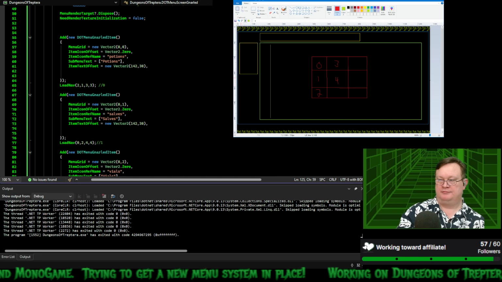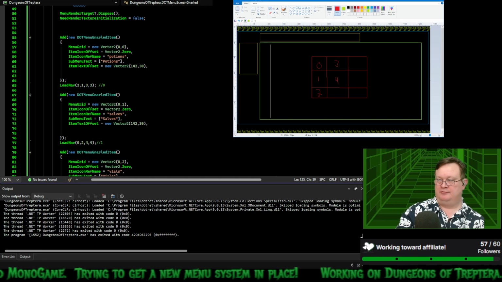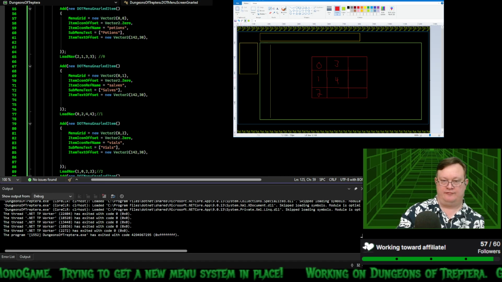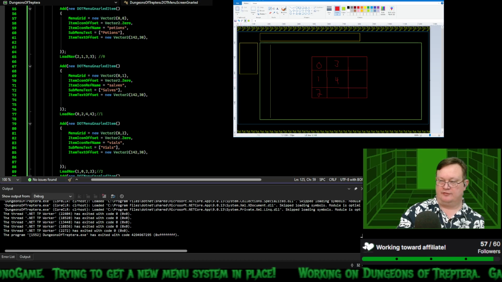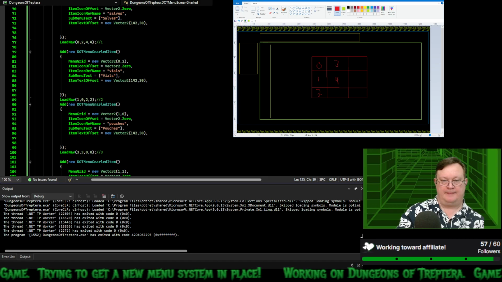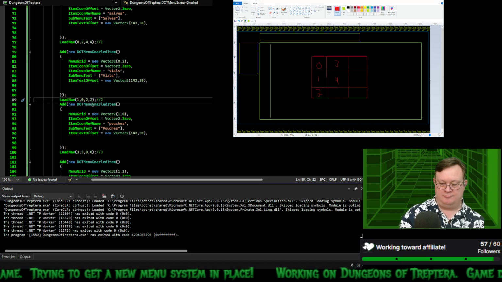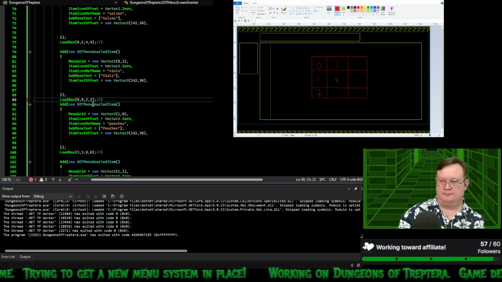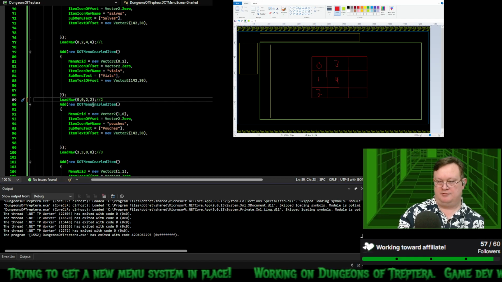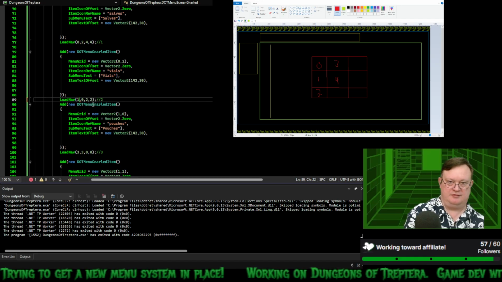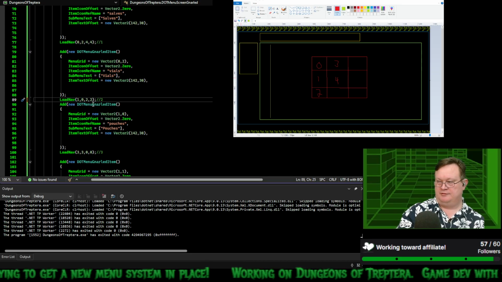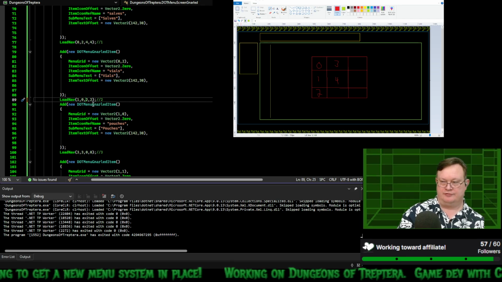All right, 0. 1. Left goes to 4. Right goes to 4. 2. Up goes to 0. Down. I want 2. It goes to 1. 2 goes to 1. 2 down goes to 0. 2 left goes to 2. 2 right goes to 2.